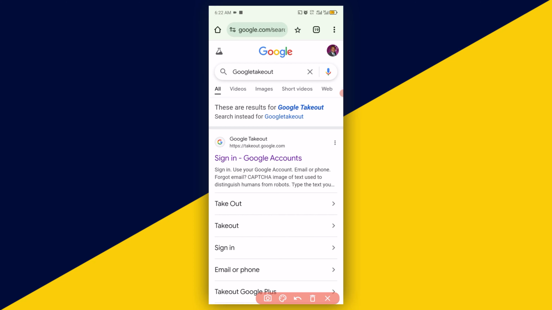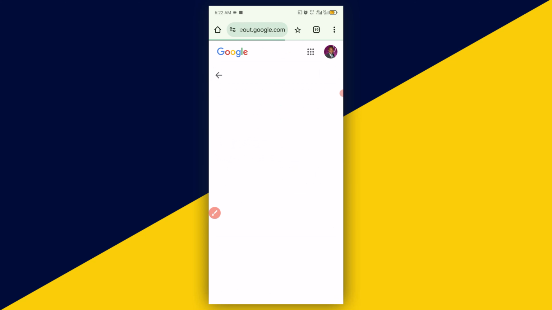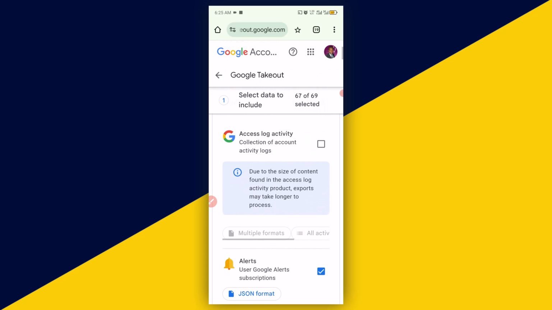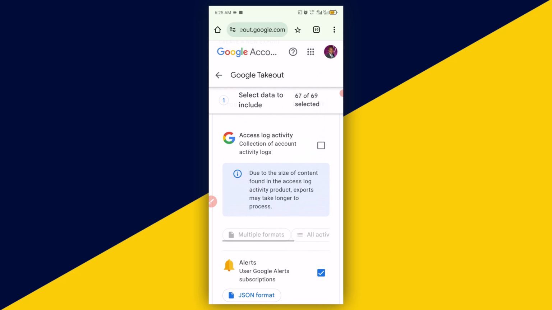Next thing you need to do is to click on Google Takeout right here. And you will be taken right here, Google Takeout. Now here, your account, your data, export a copy of content in your Google account to back it up or use it with a service outside of Google. Now you can scroll down right here, you see all your data right here. So access log activity, you can check on that also.